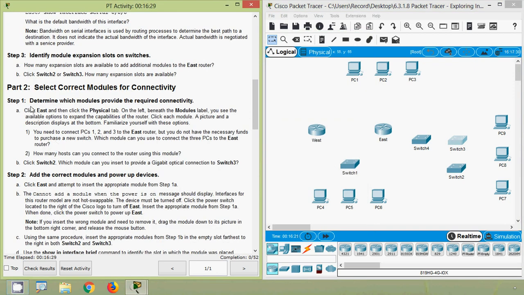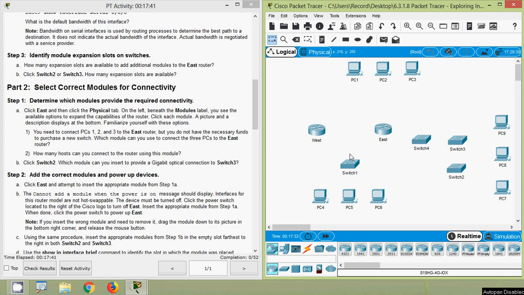Now it's time to move to part 2. Select correct modules for connectivity. Step 1. Determine which modules provide the required connectivity. Click East and then click the Physical tab. On the left beneath the Modules label, you see the available options to expand the capabilities of the router. Click each module. A picture and a description displays at the bottom. Familiarize yourself with these options. Coming to the router East.